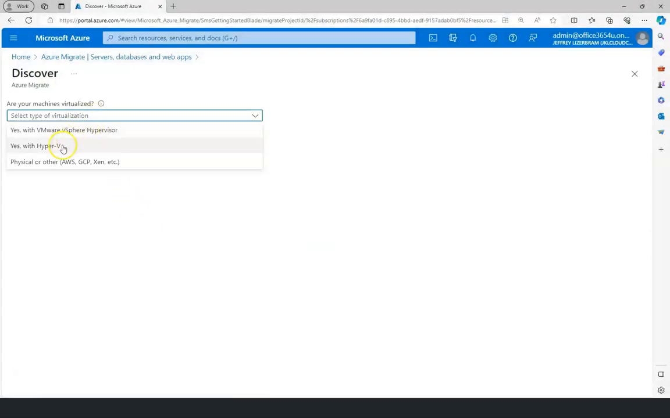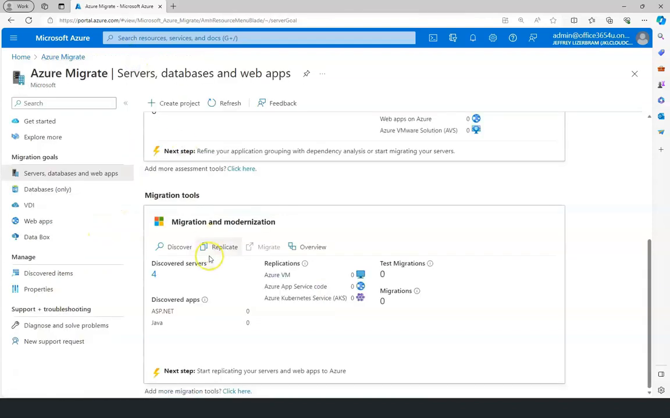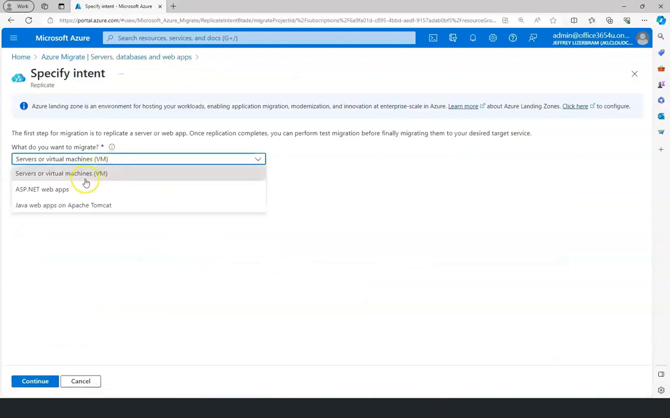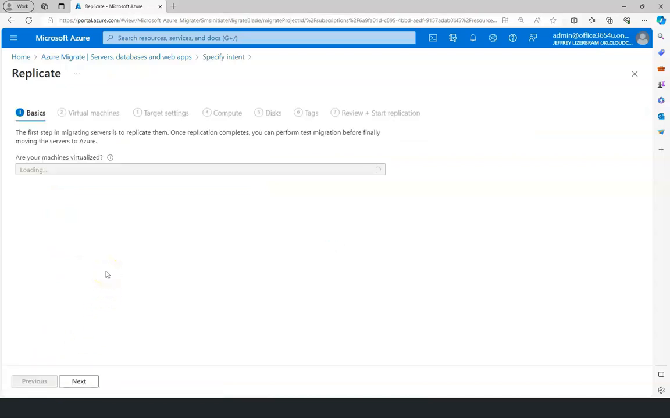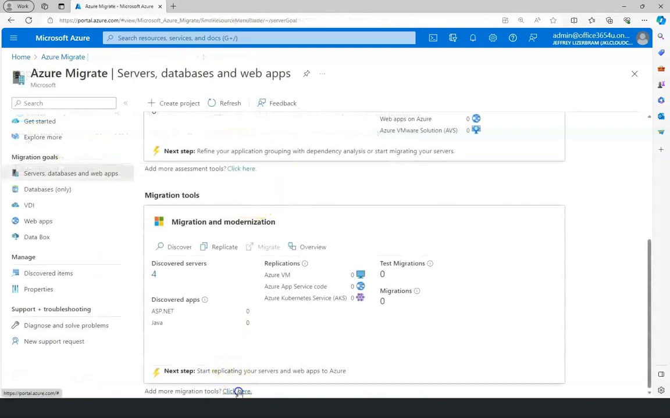It just does a rediscovery because sometimes there's a lot of time in between the assessment and the time that we have to replicate. There are tools here to download in order to get them onto the Hyper-V server in order for that replication to begin. And this is where we do the replication choices. We're going to select servers or virtual machines, and we're going to select Azure VM as the destination. And as we replicate, you can see it will go through virtual machines, target settings, and such.